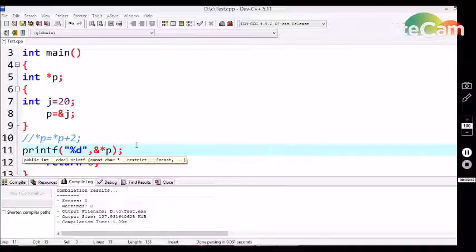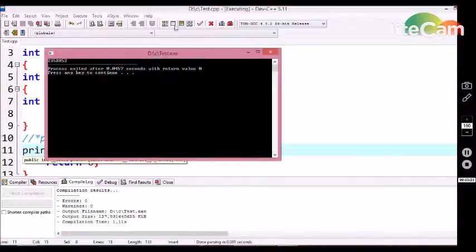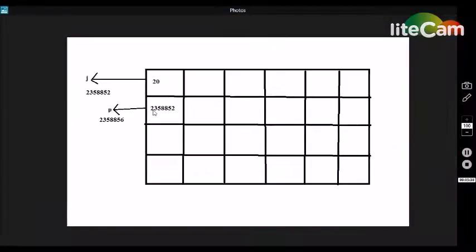Now let's see what happens if I am using a star operator with a pointer variable and I am also using an address operator with this pointer variable. So let's compile this program. We are getting 2358852. As I previously said, the value 20 is stored in a memory unit, and this memory unit's address is 2358852. This is the address we are getting on the output screen.